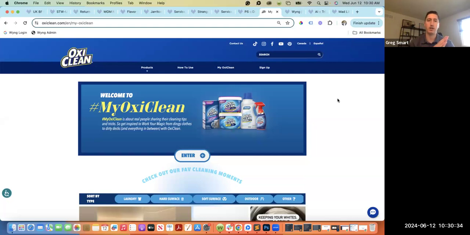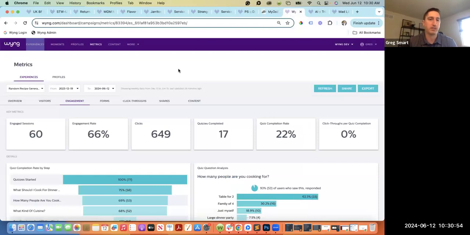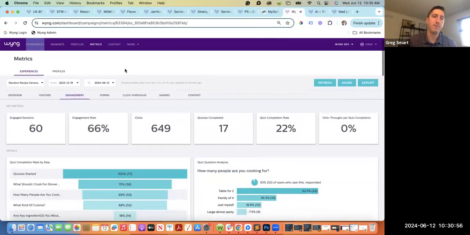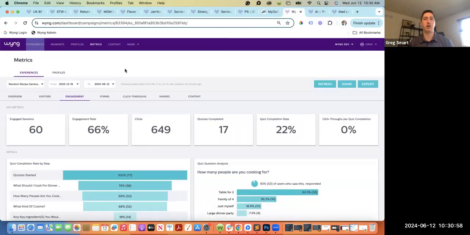Any questions on the user-generated content side before we jump over to engagement metrics? Oh, cool. Let's jump over. So I'm going to jump into the builder for the first time here and go to the metrics tab. On the metrics tab, we've done quite a few updates, especially around the engagement side for these reporting metrics.